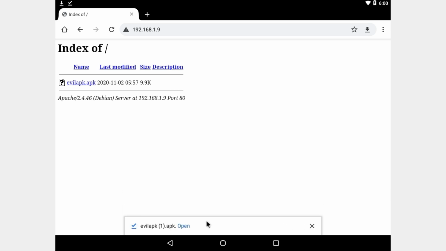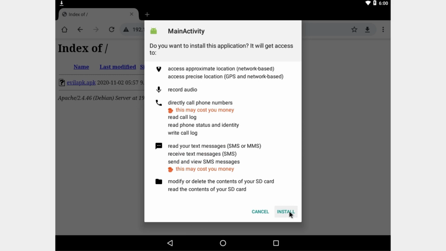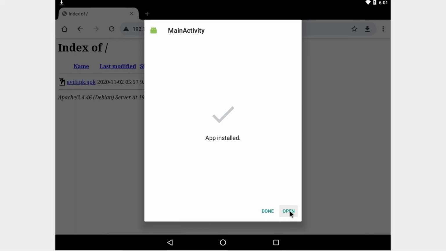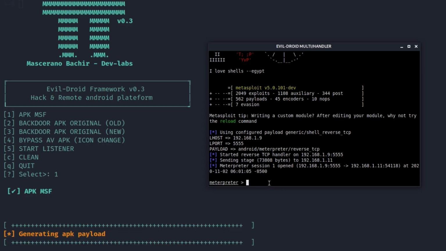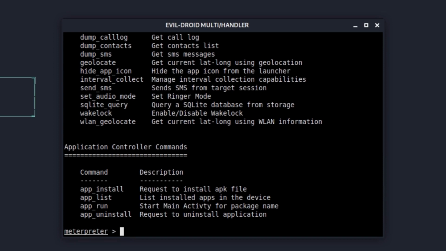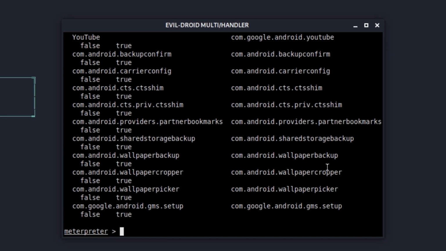We want to download it, open it. As usual, we want to go through the steps and install the payload on the Android device. Let's click on open. And if we go back, here is our Meterpreter connection. Now, let's give a try to the command that crashed our connection in the last video, which is app_list. And this time it actually works.